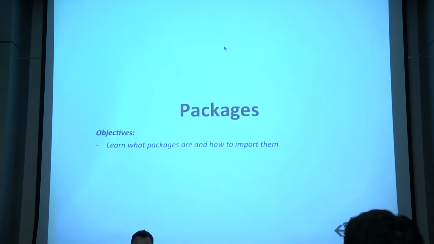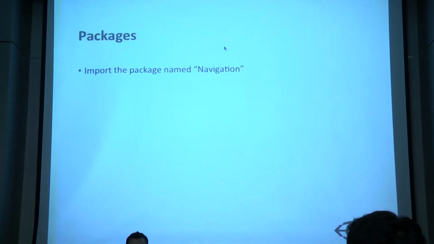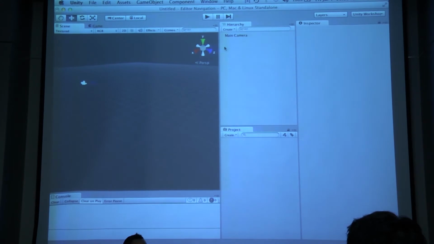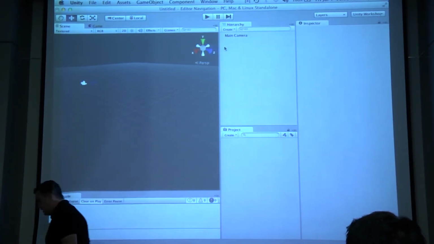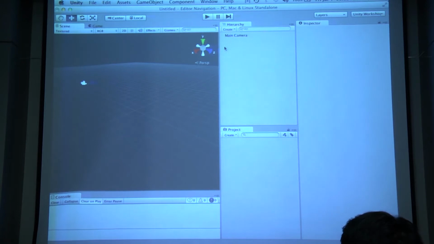Okay. So the other thing is packages. So we want to learn what they are and how to import them. So packages are a way for us to collect a bunch of assets and share them between projects. So let's say, for example, in this class, I've got some assets that I'd like to share with you.